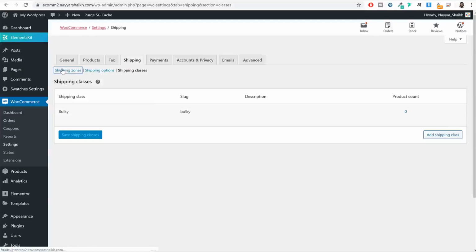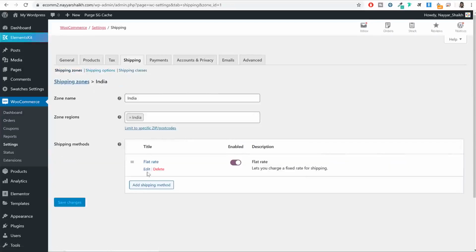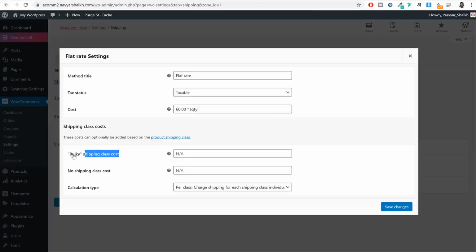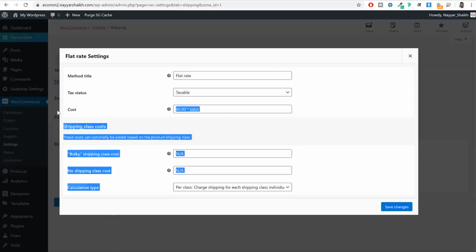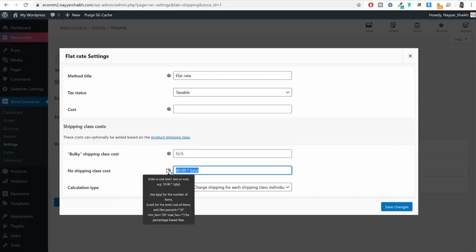Now let's go back to shipping zones. Edit the India option, edit the flat rate. Now we'll get two options, bulky and no shipping class. Earlier we had entered this formula under cost. Now select this formula, cut it from here, and leave this cost blank. Don't type in anything under cost, and type in this formula under no shipping class, which means regular product.